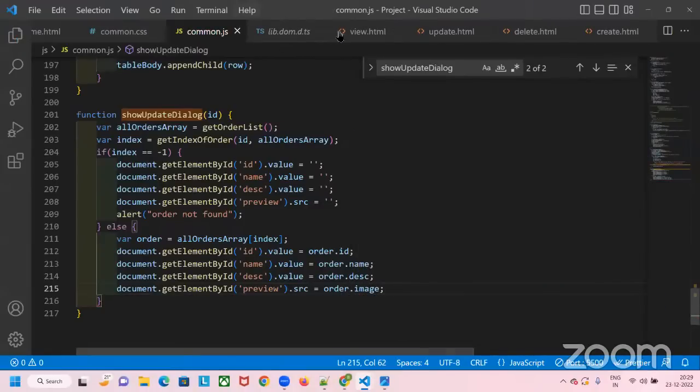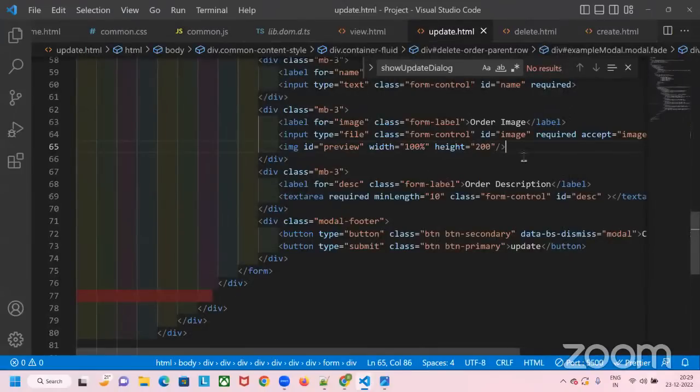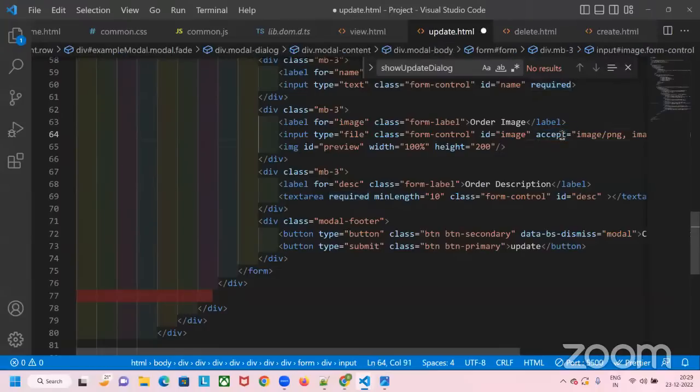Okay. Let me quickly go back. And since in the preview itself it is not there, here we can just remove the required field. Otherwise, what will happen is, since in the input field we have not provided any value, it would ask for some other value even during update. That is not required. Since already it is there, it is not mandatory. We can just change it. We can't make it as null over here using this type is equal to file.